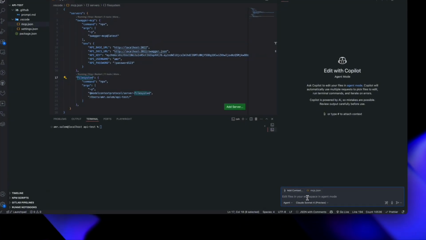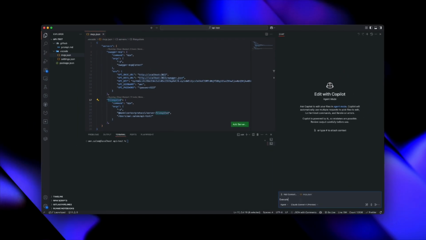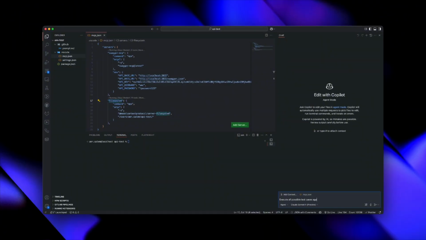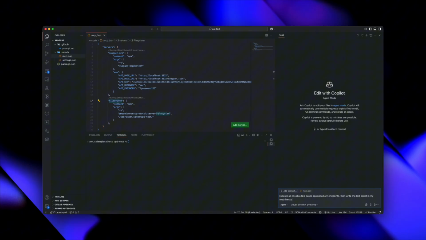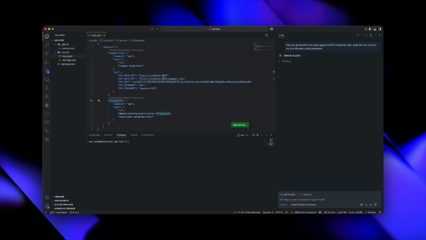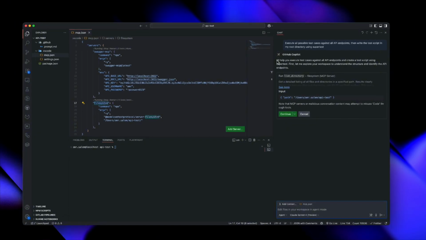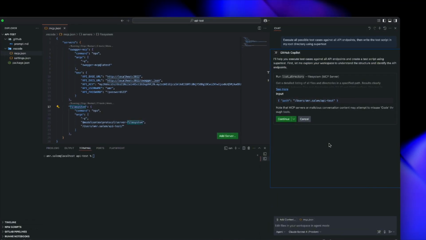In the Copilot chat window, I will make sure I'm in agent mode, and then I will drop my query. Basically, you can write something like: execute all API test cases against all API endpoints, then write the test script in my root directory. You can also define further details like what test framework you would like to use, what the programming language is, and so on. And that's it. I don't have to give any extra context or explain further information to the LLM. The LLM will handle the rest through the Swagger MCP server.